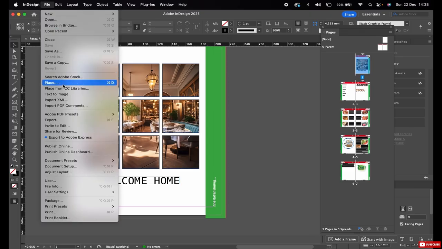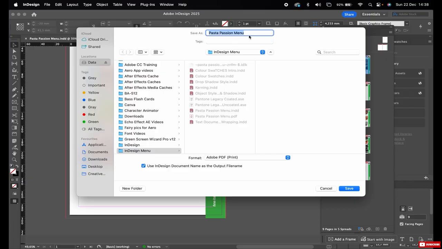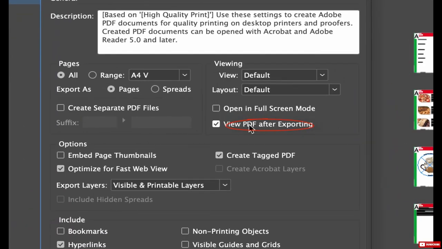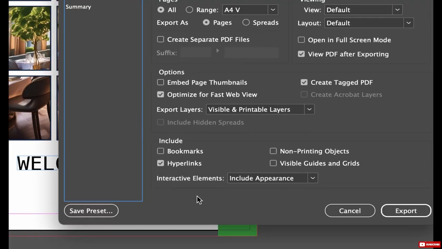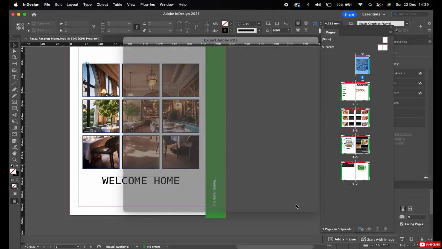Let's go to File, Export. It's obviously going to overwrite the name because we've already used it. Adobe PDF Print. Do we want to replace it? Yes, we do. Ensure that View PDF after exporting is ticked. And again, you won't need to do it again, but once hyperlinks and include appearance are on, we can export.